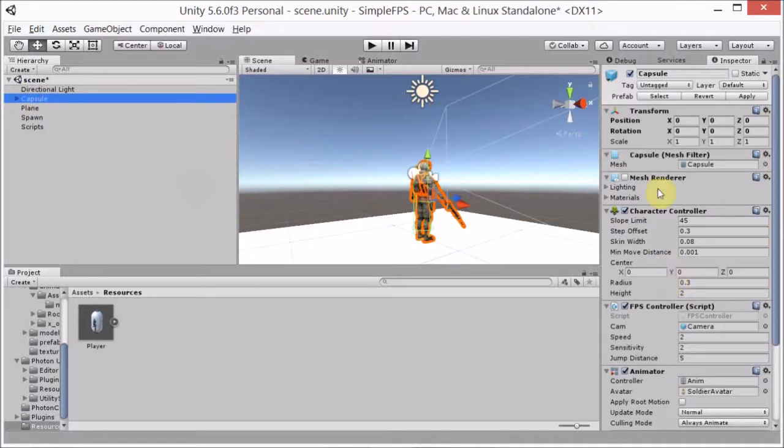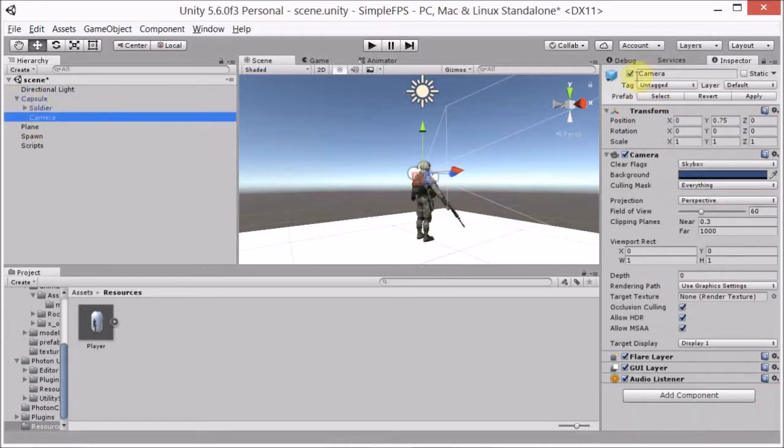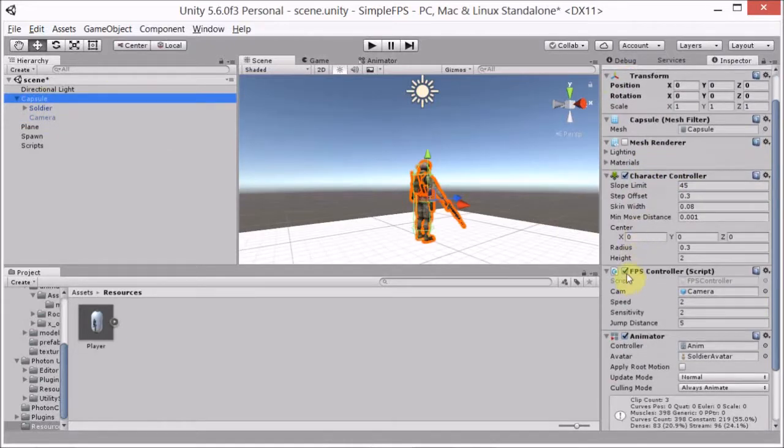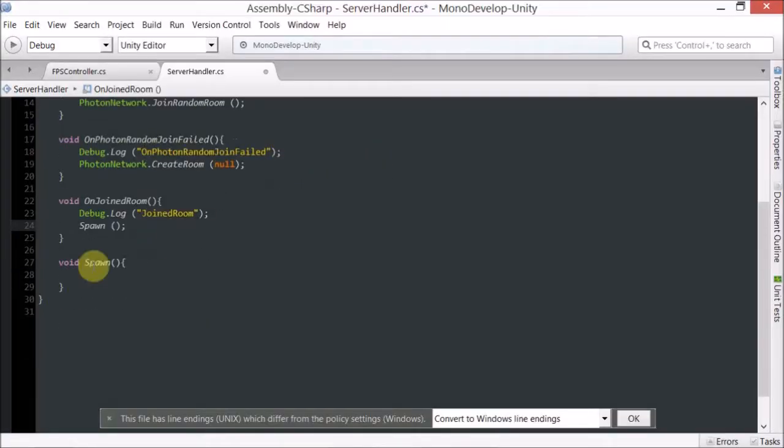Actually, before we do that, because if we instantiate it as it is, every player will have control over the first person controller and the camera. So we'll make the camera inactive. Make the FPS controller inactive too. Now drag and drop that into there. Open up the script.